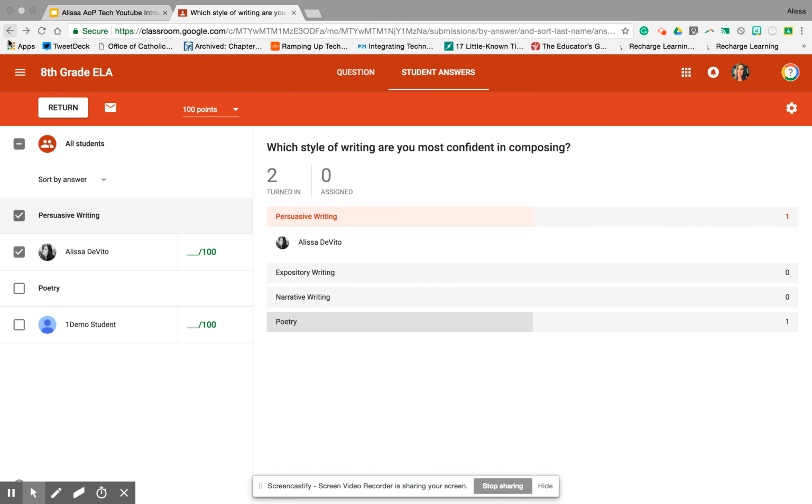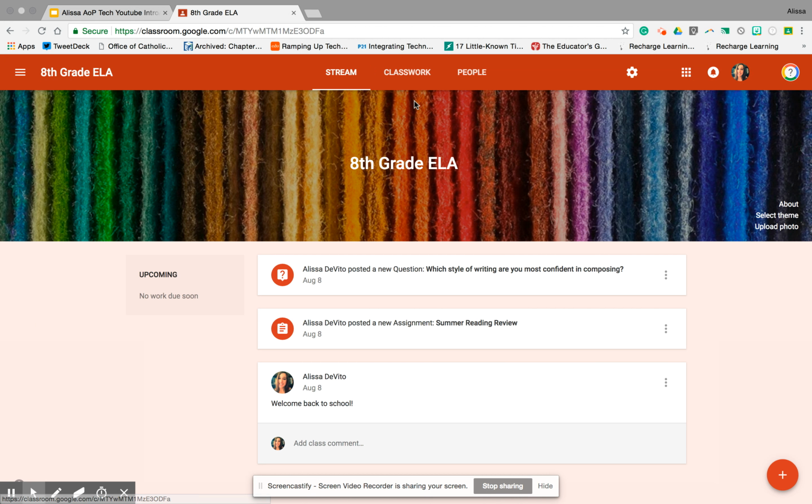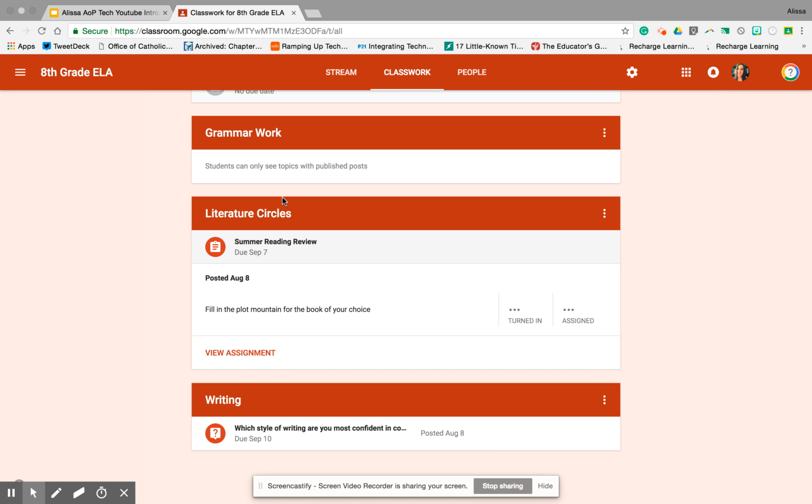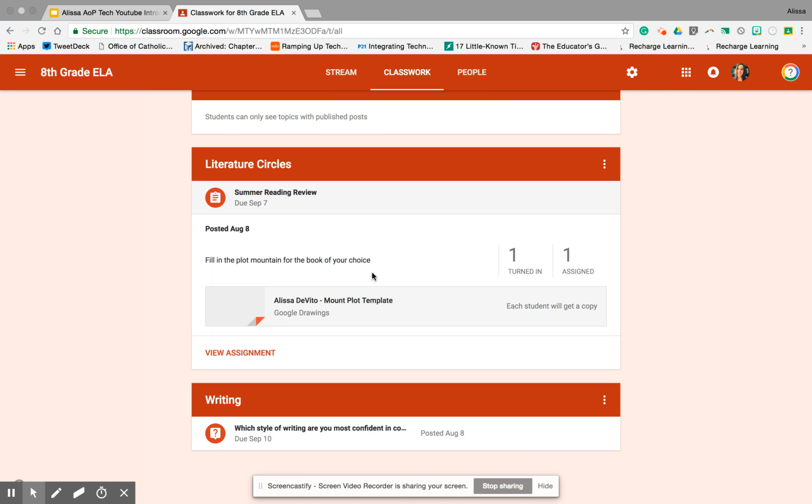Moving back out to my classwork page, here we are. I'm going to jump into my literature circle assignment here that was on summer reading. And as you can see, I have one student who turned it in and one who's still assigned. So again, this looks very similar to what the assignments were like previously, except it kind of all lived on the stream. Now assignments and questions are in the classwork section. Announcements live in the stream.